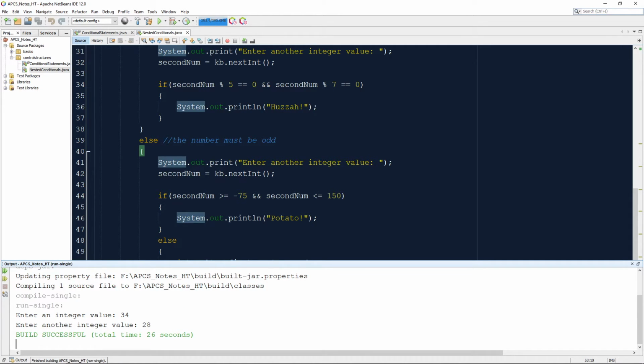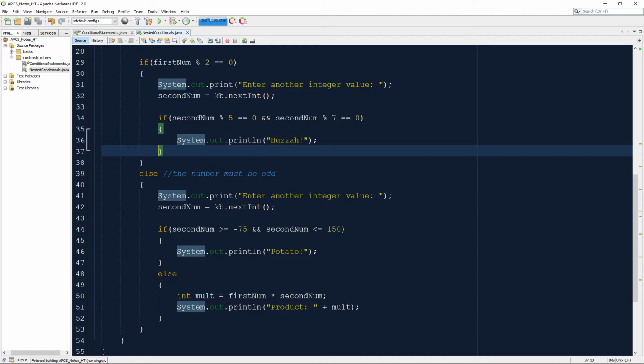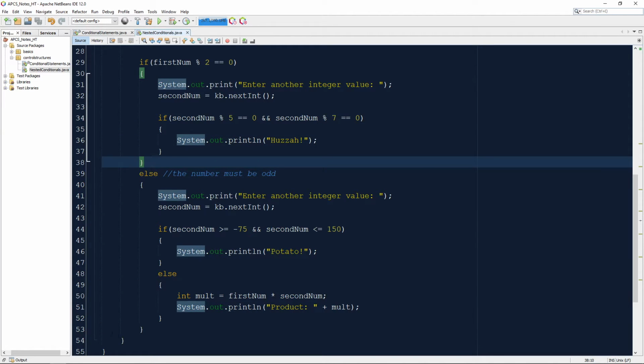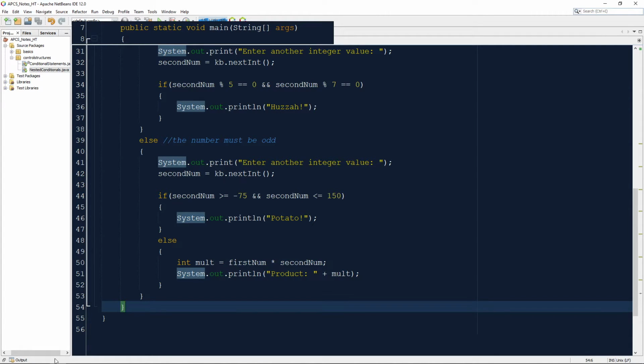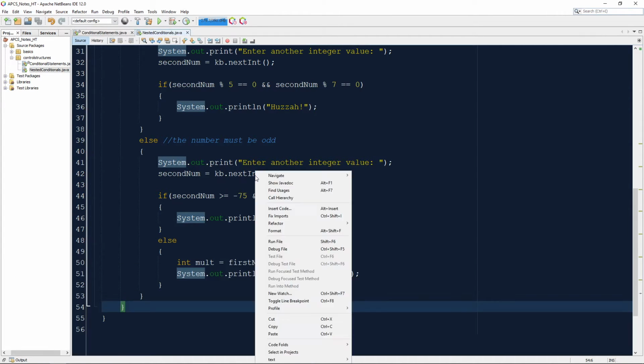And there it is. The program ends because this is false, so we skip this code, and then since we're in the if, we skip the else. We hit the end of the else. We hit the end of the program, the main, and it ends. So that's why we saw no output beyond our entering. So let's do one more.